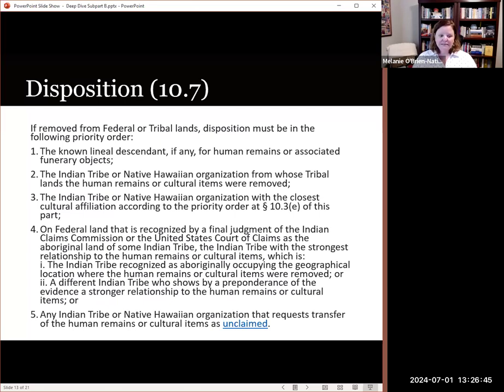And there are two options under this circumstance where the federal land is Aboriginal land of a tribe. It may be the Indian tribe that is recognized as Aboriginally occupying the location, or it may be a different Indian tribe who can show by preponderance of the evidence a stronger relationship. Again, this comes directly from the Act in terms of the priority.